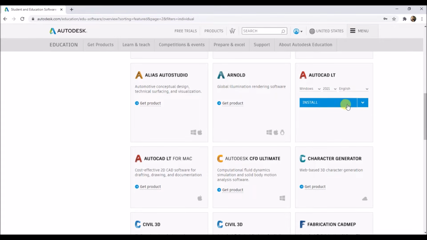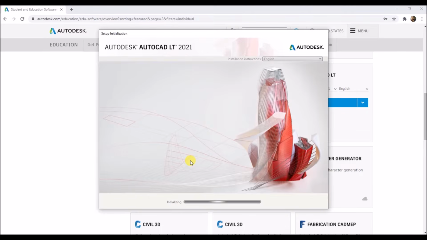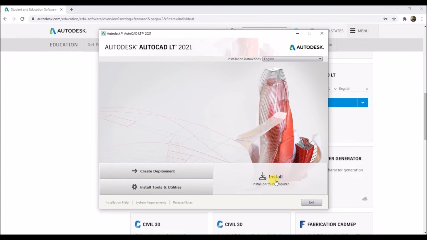And then you can either click on install or click on the downwards arrow and click on download, and the .exe file starts downloading. So it will take some time to download depending upon the speed of your internet connection. So let me fast forward it. Then just click on this .exe file. Then hit OK. Now it has started extracting the file. Now click on install.